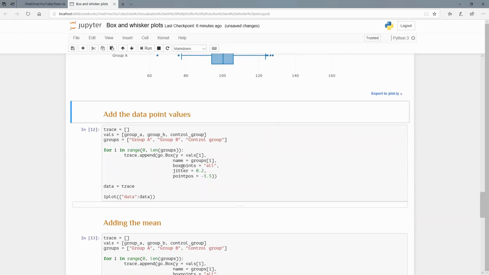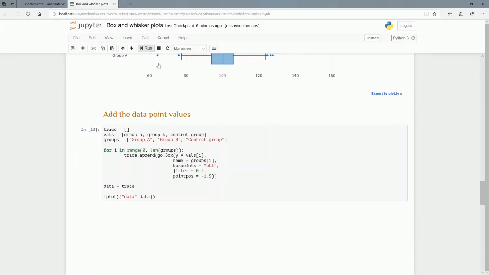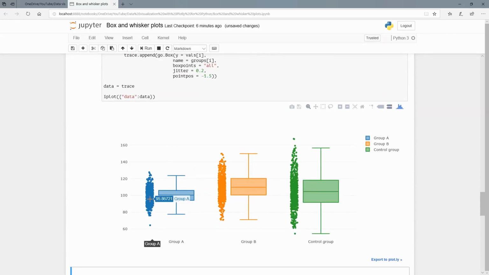Now, instead of just these outliers, we can actually have all the points in there. Another argument I'm going to add here is box points, and I'm going to say all. I'm going to add a jitter of 0.2 and a point position of negative 1.5. Let me show you what that ends up being. There we go. It just shows all those 500 points in here.